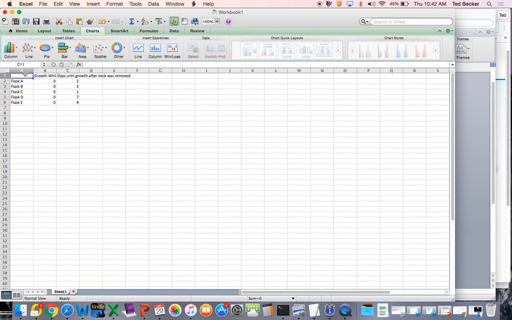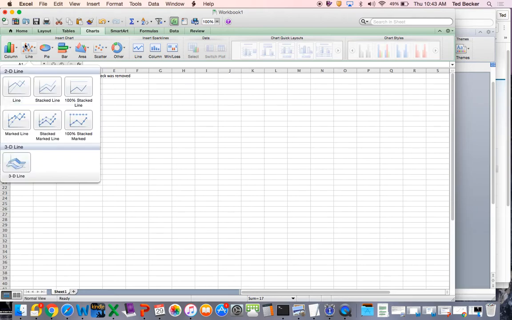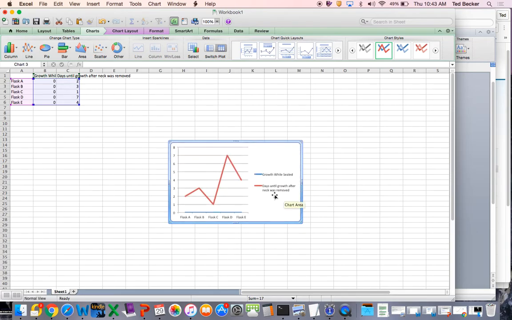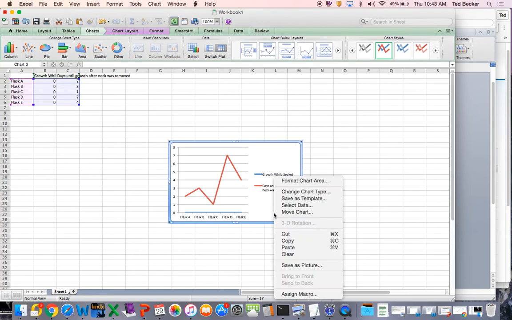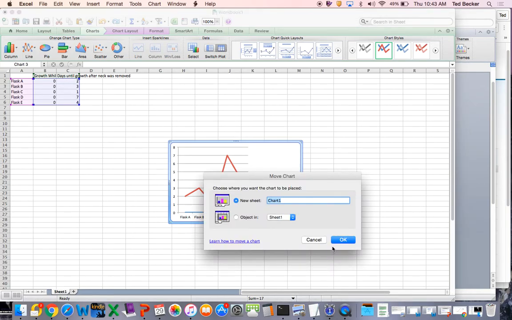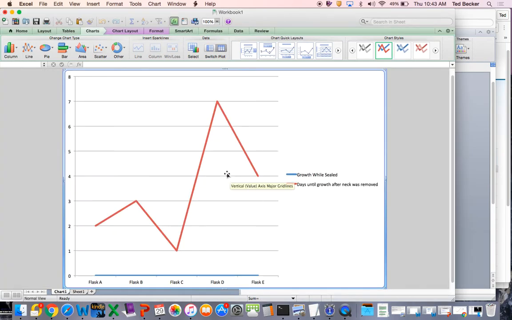Now let's make this again. So I highlight it all, hit line, line. Oh, that one looks a lot better. I like this one better. If this is too small for you and you want to move your chart, if you right click in the center of it, you click move chart, move it to a new sheet, and there you go.